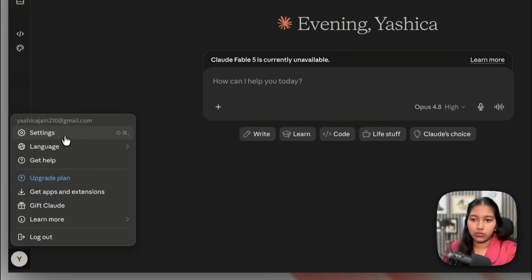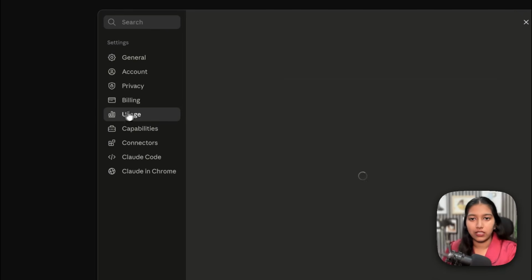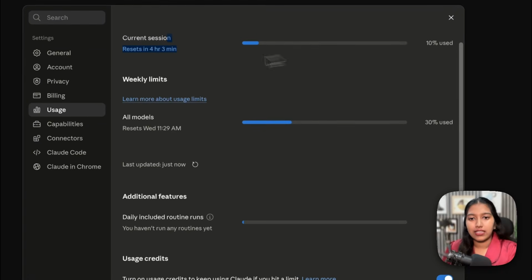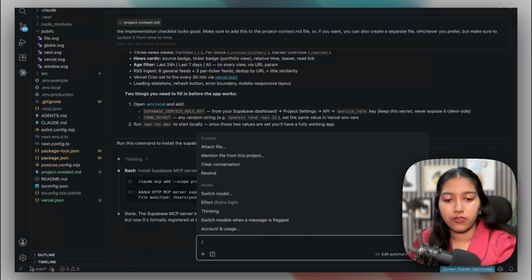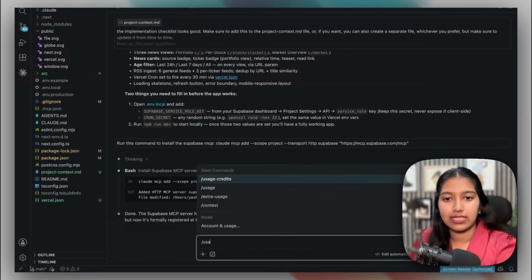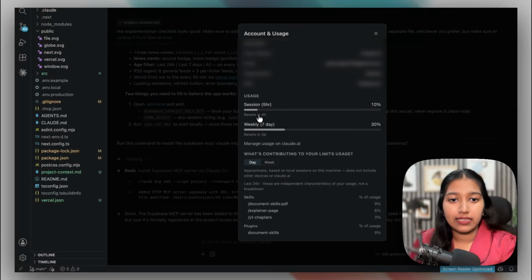Inside of Claude Code, it's quite simple. You go to settings and usage, and you see this bar that tells you about your usage. But inside of Claude Code, you can do /usage, and that gives you the usage right there. And it also tells you what is contributing to your limit usage. For example, this skill is contributing 9%. This skill is contributing 8%. Even though I'm not using these skills in this chat, it is still contributing.